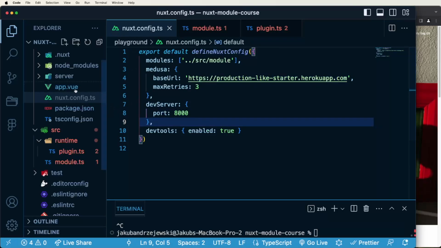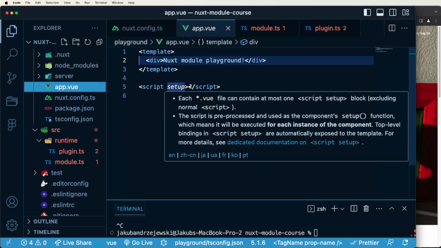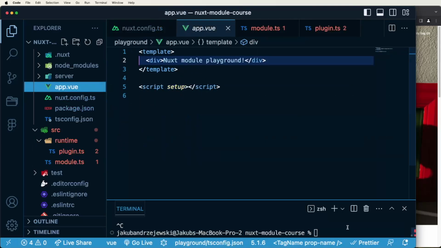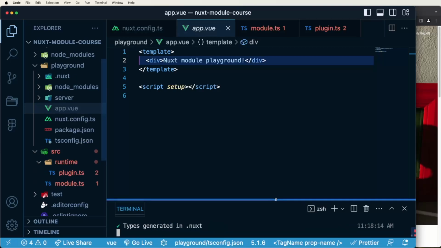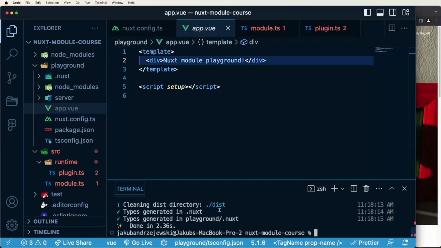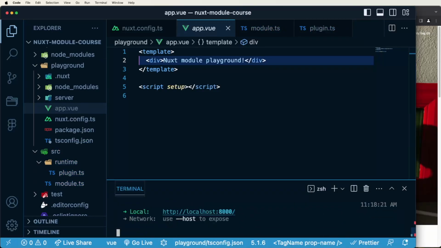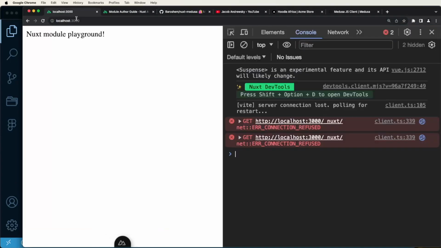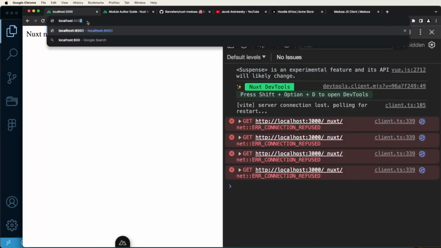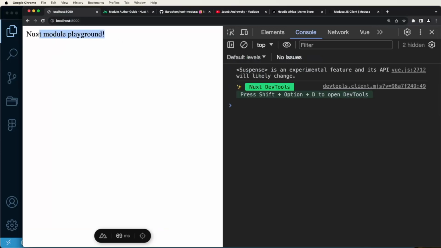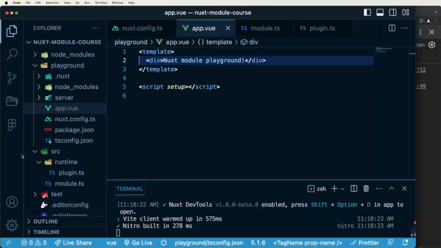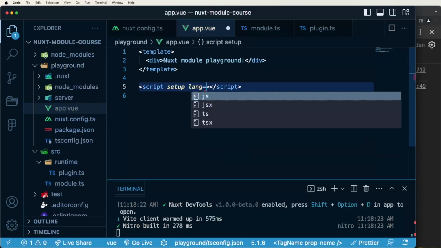So let's save it. And what we should be able to do right now is, in our playground, I think I can run the application. So I will do yarn dev:prepare, which will create all the types for the playground. I will run the application with yarn dev, and now I will access localhost 8000. We see the same Nuxt module playground because we haven't changed that. So in the script tag of this app.vue, I will change it also to lang="ts".